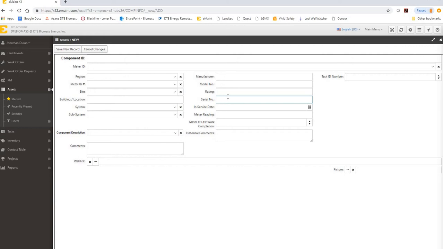Serial number helps to keep track of different forms of the same equipment that we may have replaced, and can keep track of when they were actually actively in service. So that's where you put this in-service date. You can put in the initial meter reading if it's applicable, and also if it's applicable, if there was a last time PM was done on this piece of equipment, you'd put that meter reading here.